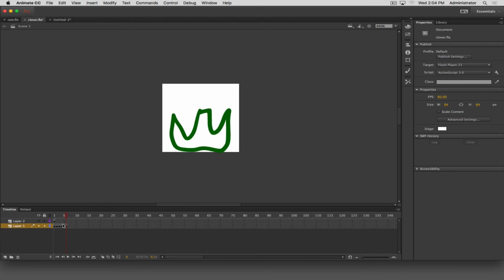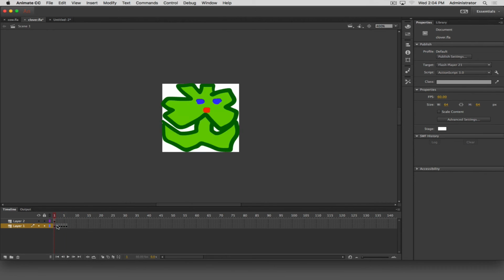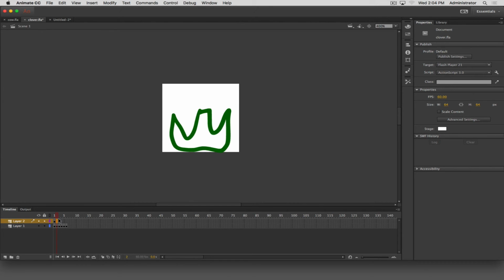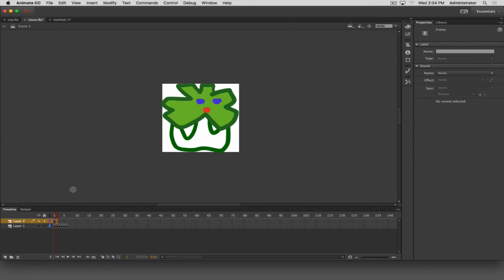That works well when I want something to change. We redraw on each frame. If I want something just to move, but I don't want to redraw it, and I just want to change the position of this head, I can now, instead of F7 for an empty keyframe, hit F6.